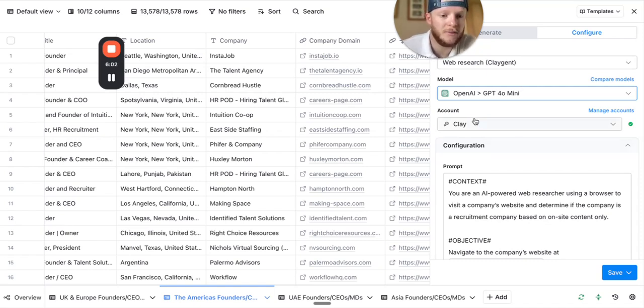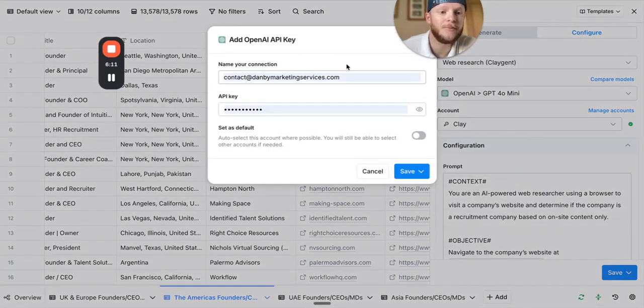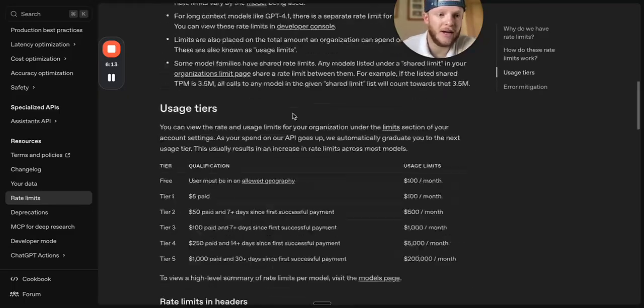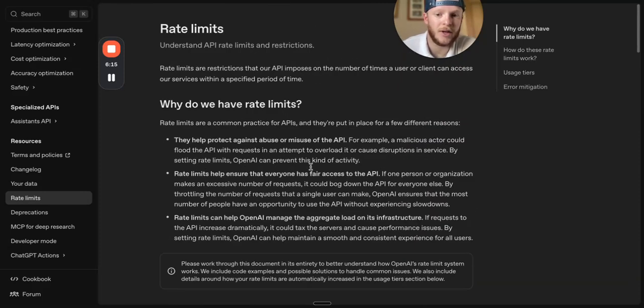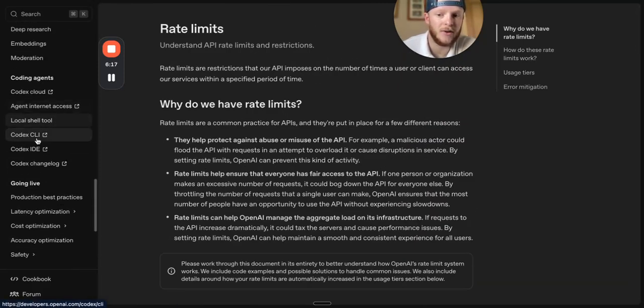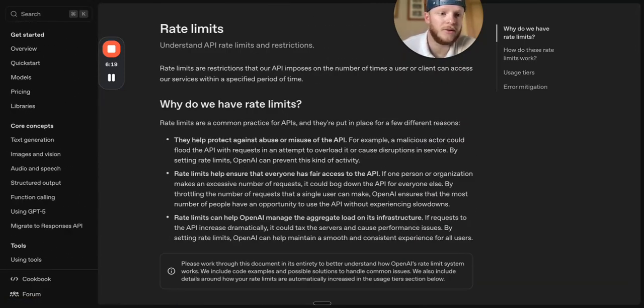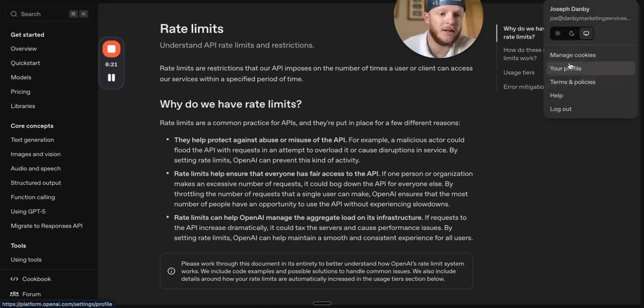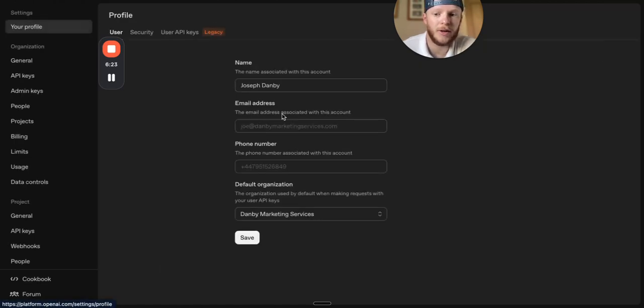And you can see here that we've got the account. When you initially set this up, it's going to default to Clay credits. But what you can then do is come into here, add an account, and then in your OpenAI platform, you'll be able to go and find your API key. So if you just go to your profile in the top right, you'll be able to see here that you've got an API key option.